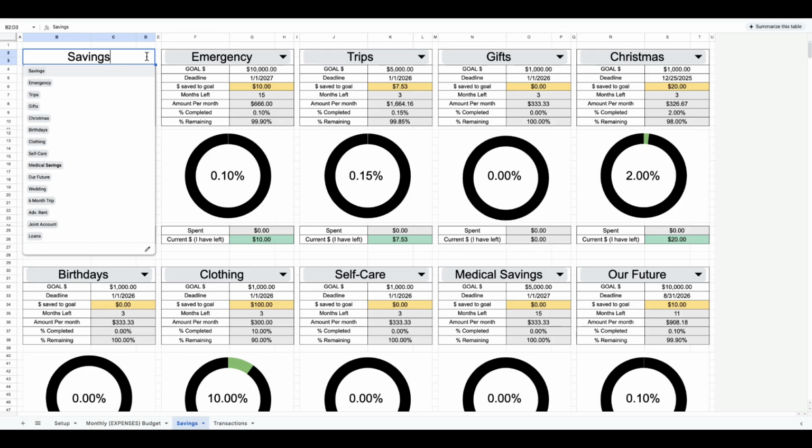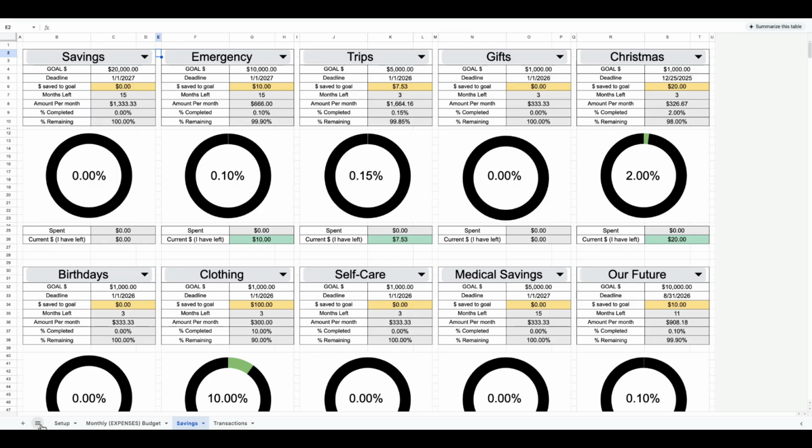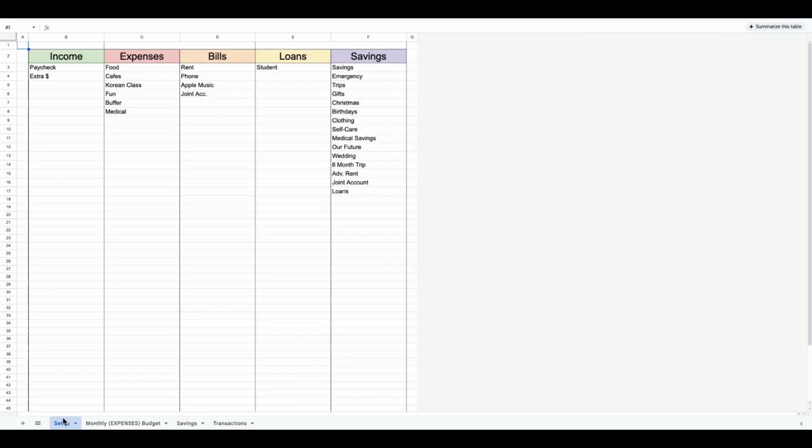I can't put it in alphabetical order. And that's the only thing. I think I'd have to manually do that. Unless someone knows a better way, please let me know. But this is all of what I want to save for.